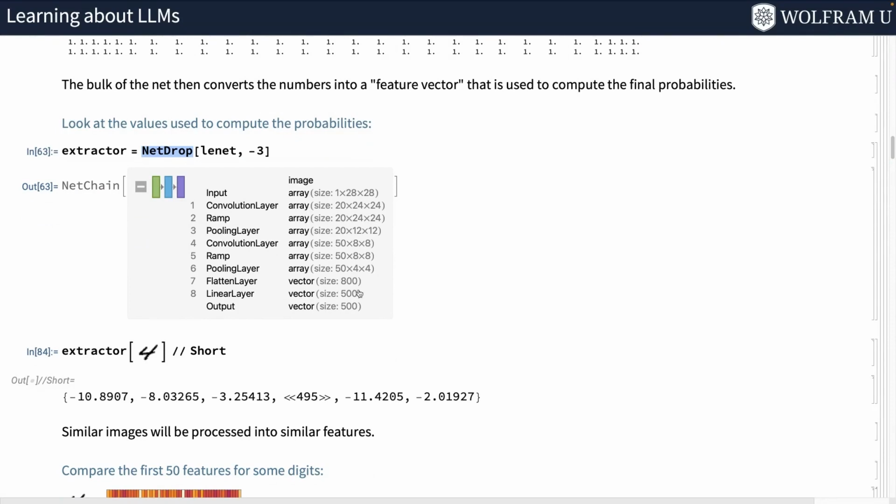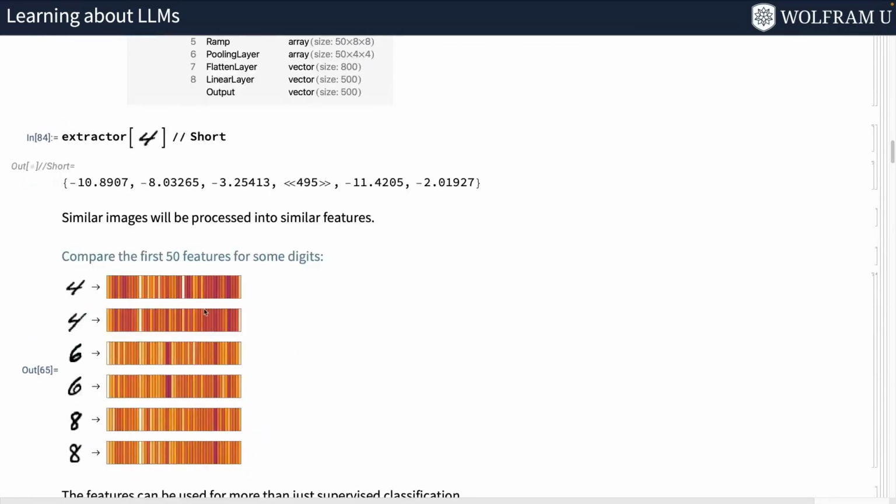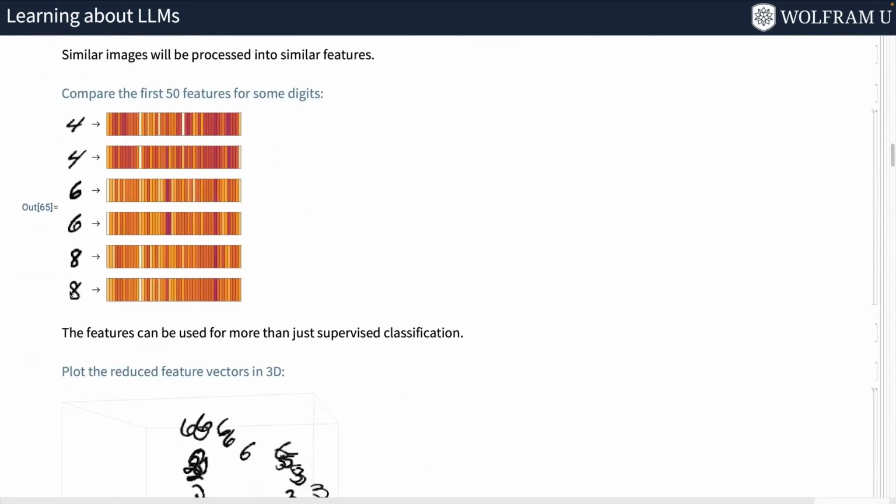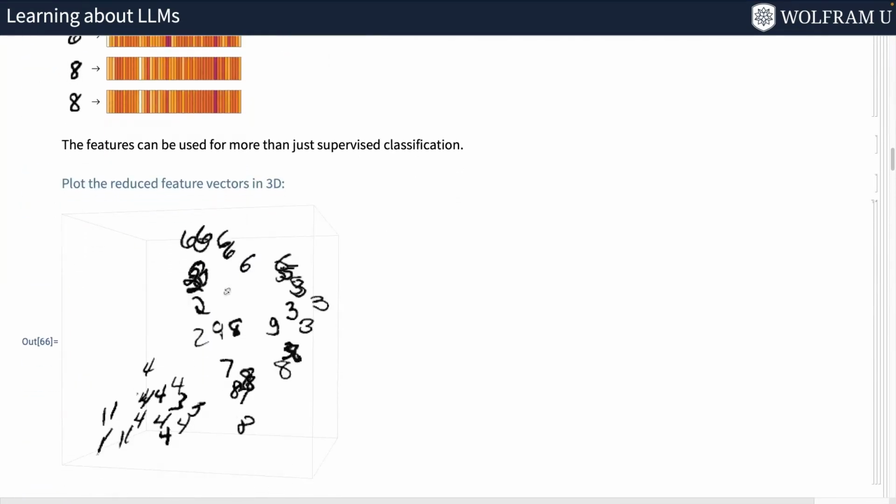This creates a vector of size 500, and if I take the first 50 of these 500 features, I see something like this. You see that these are different 4s, different 6s, different 8s, and these feature vectors are not the same vector, but they are similar. I like this because it means they encode something about the semantic content of these images that we can use. I don't even need to use them directly to compute the probabilities. I can, for example, do something like this.